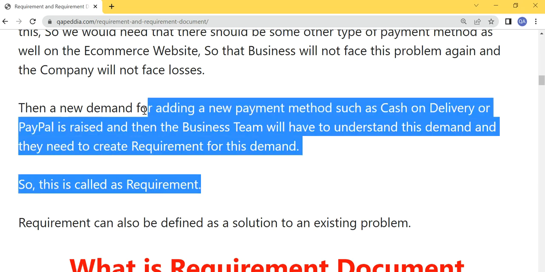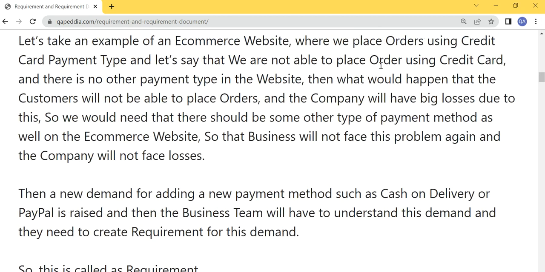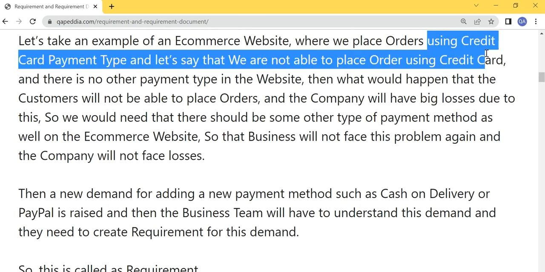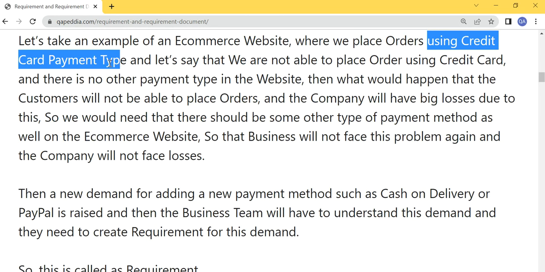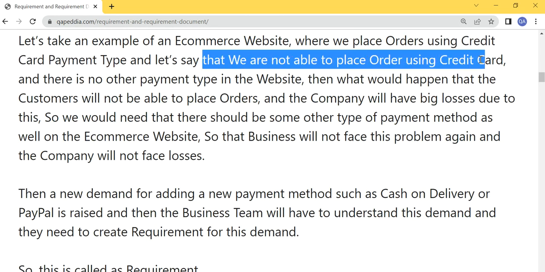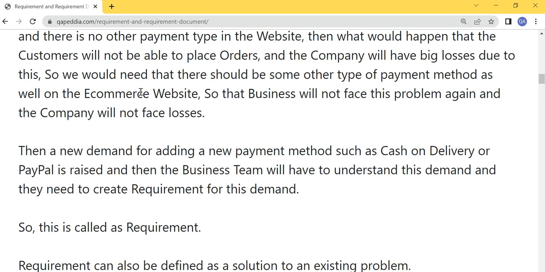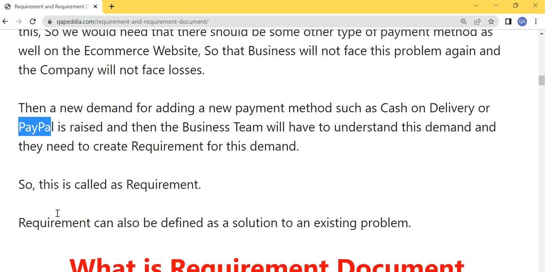Now, after seeing this example, we can say that we had a problem: we had only one payment type, that is credit card, and because of this it sometimes won't work, and we might face some losses. So this is a problem, and we have to provide a solution. And what is that solution? Adding a new payment type such as cash on delivery or PayPal. So we are giving a solution to a problem. So a requirement can also be defined as a solution to an existing problem. And this is what a requirement is.